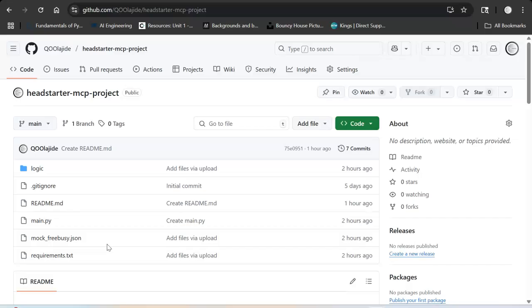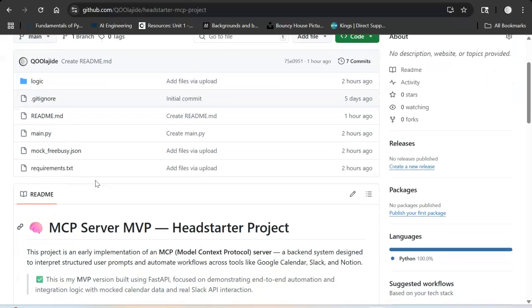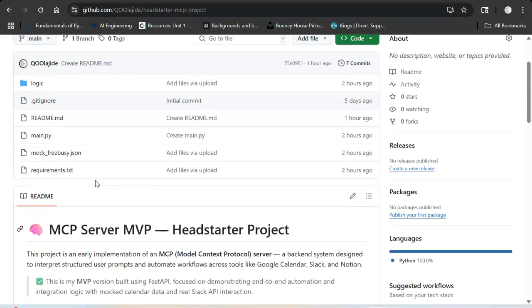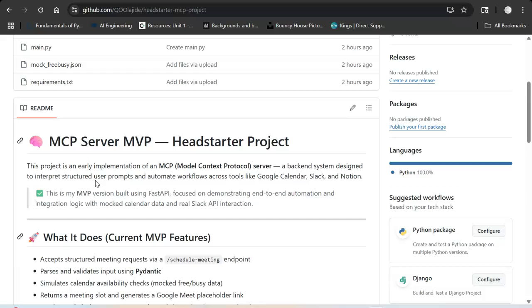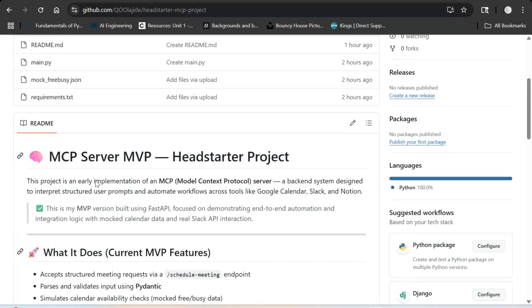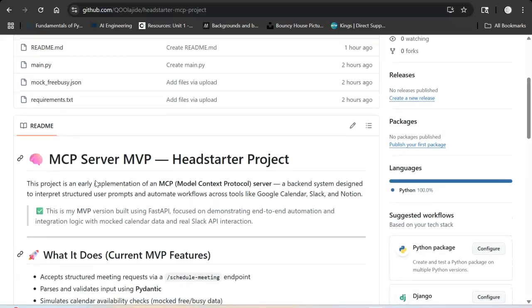Now, first off, let's take it back a notch. What is an MCP? Well, an MCP is a Model Context Protocol, and this is basically a backend system that connects to modern-day tools, the likes of Google Calendar, Notion, Slack, and the point of this is to automate workflows.